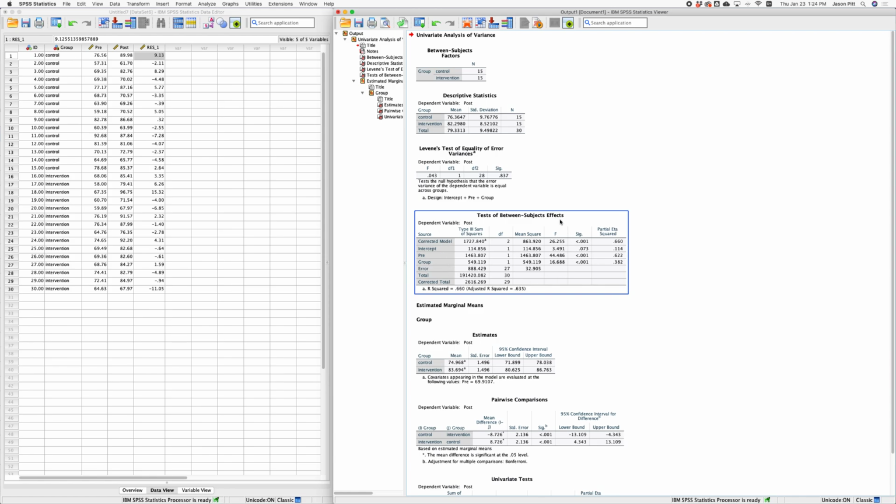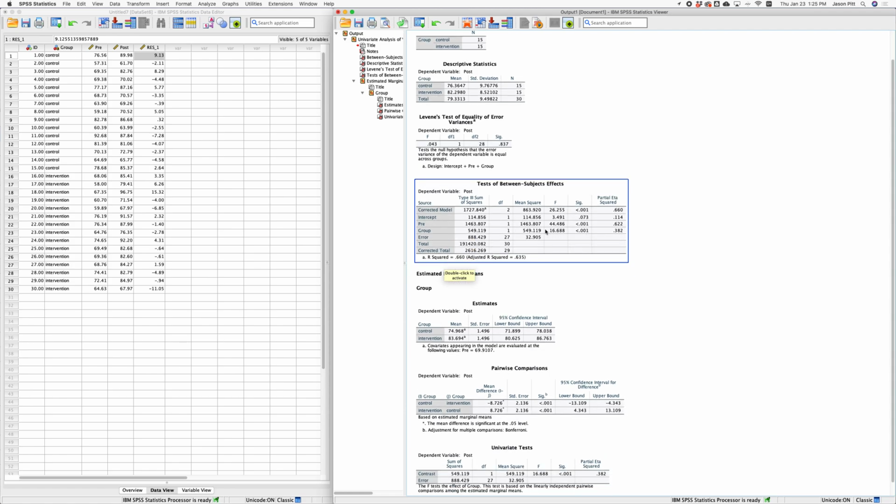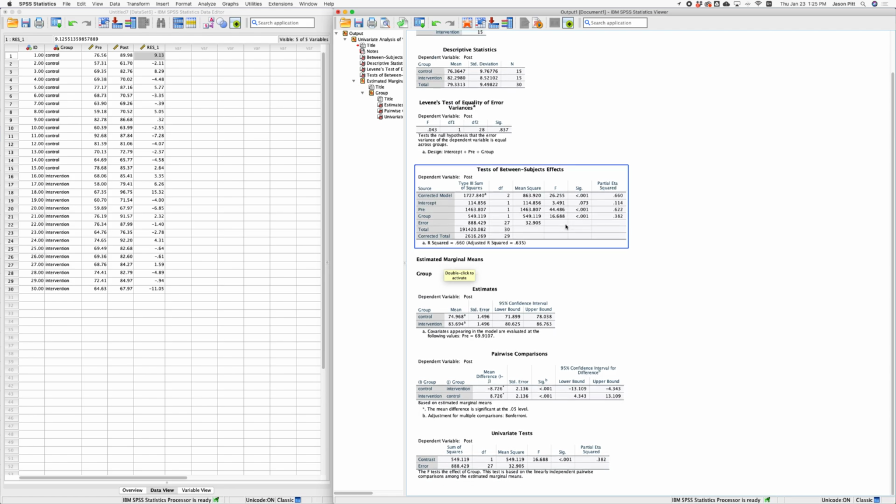Here's our test now showing us we've got a main effect of group here, right? So there's a difference between the groups after we account for baseline scores. Okay, so here's the whole interesting part of this down here. Finally, we've got our estimates and we've got our pairwise comparison. So this is what we think the follow-up scores are on average for the intervention group and the control group after controlling for baseline scores.